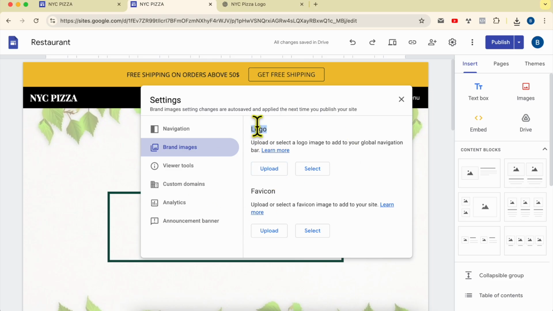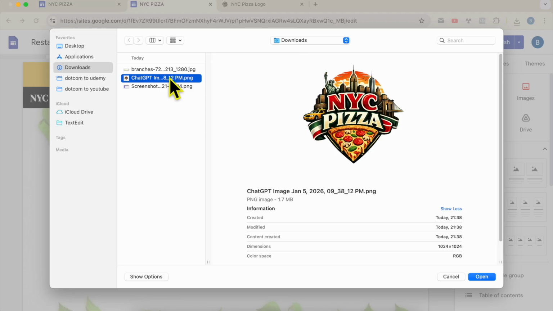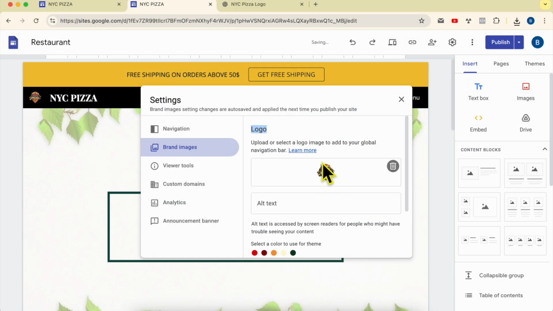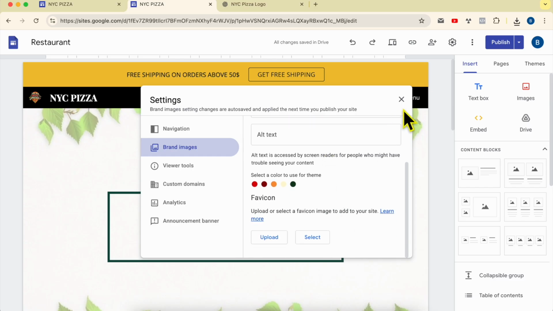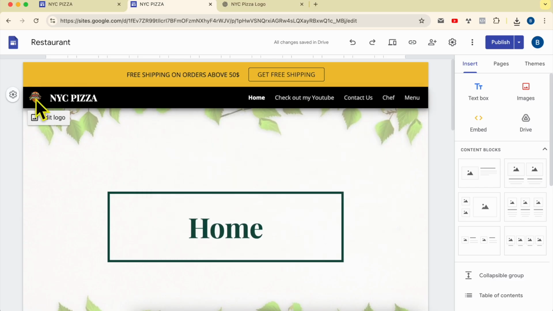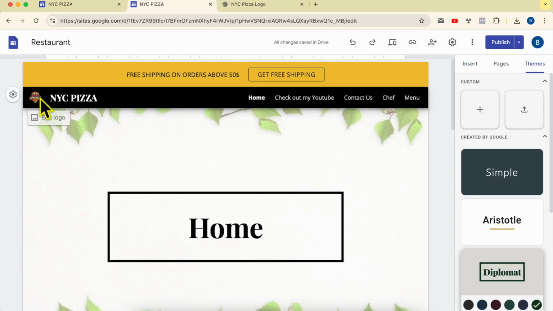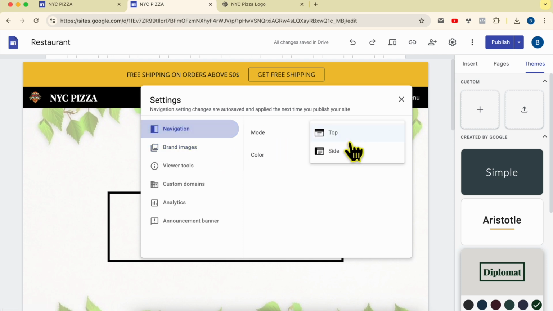Click below logo, click on upload. Locate the logo on your computer, double click it like that, and it will show up here. Okay, close this window, and now your logo is added here. Close this window, and as you see here, this is how the logo or the navigation looks, from the top to the side.